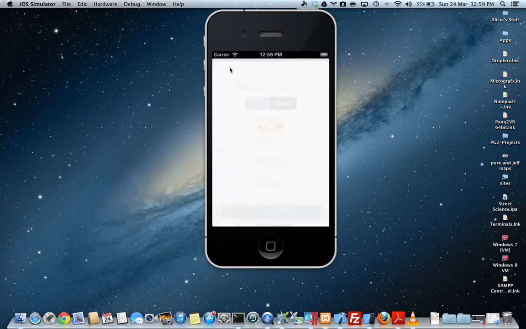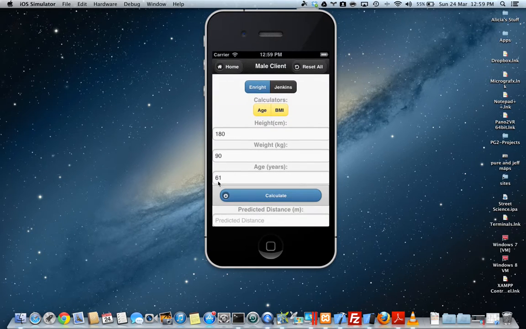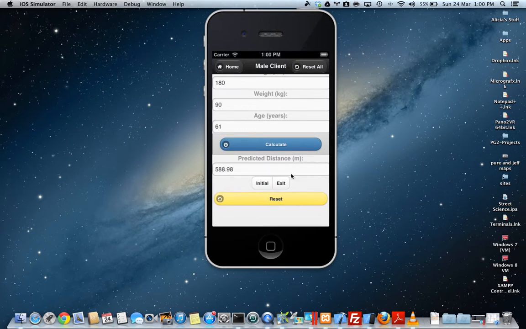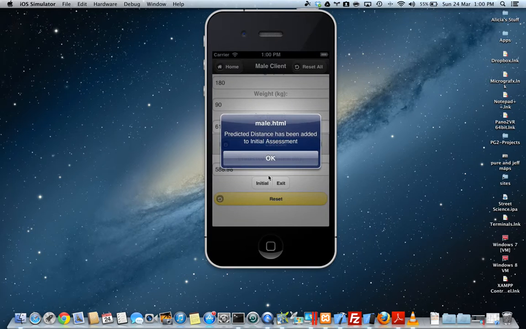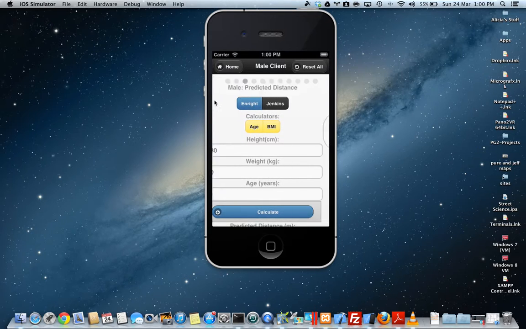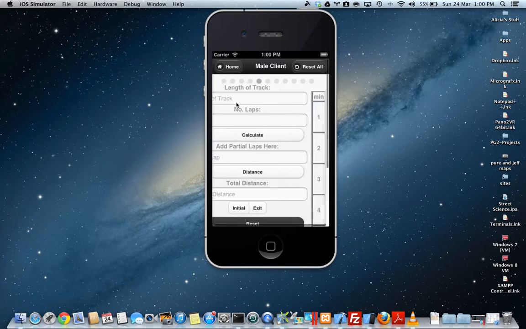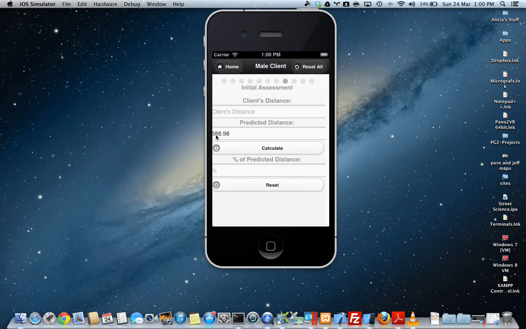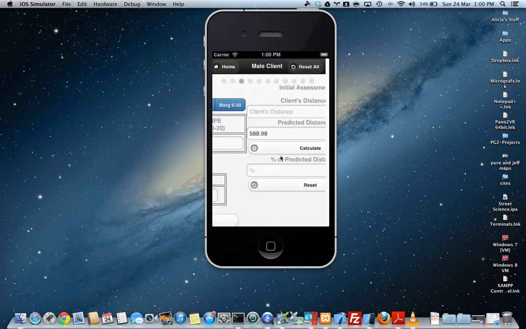So you go back, and as you can see there, the 61 has been added to the age. So you press calculate, and it should give you the predicted distance for that client. Okay, and because it's his initial assessment, we'll press initial here, and that'll add it to the initial assessment. And I'll explain where that goes in a second. So I'll just swipe on over, and there it is there. The predicted distance has been moved over there. So we'll go back.